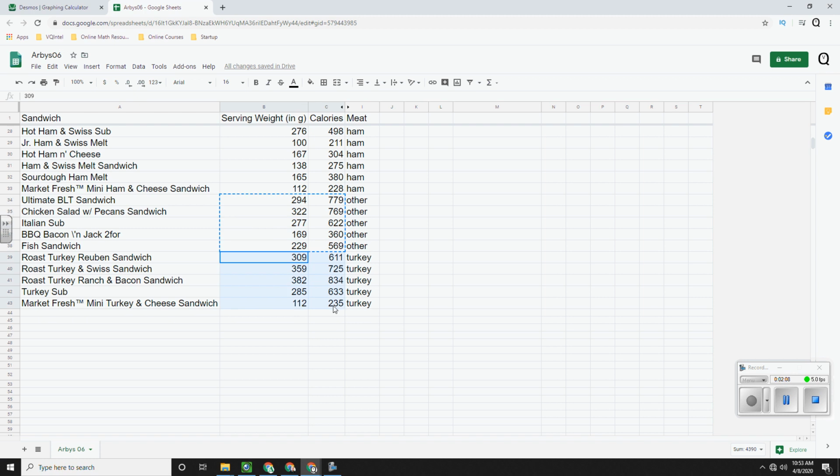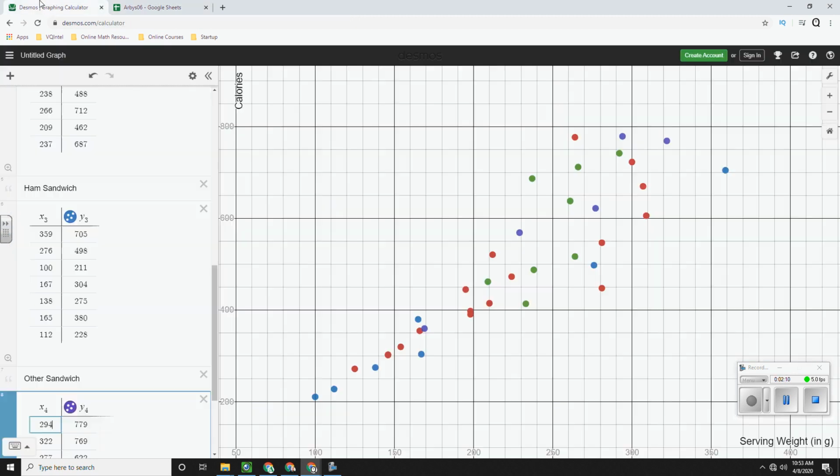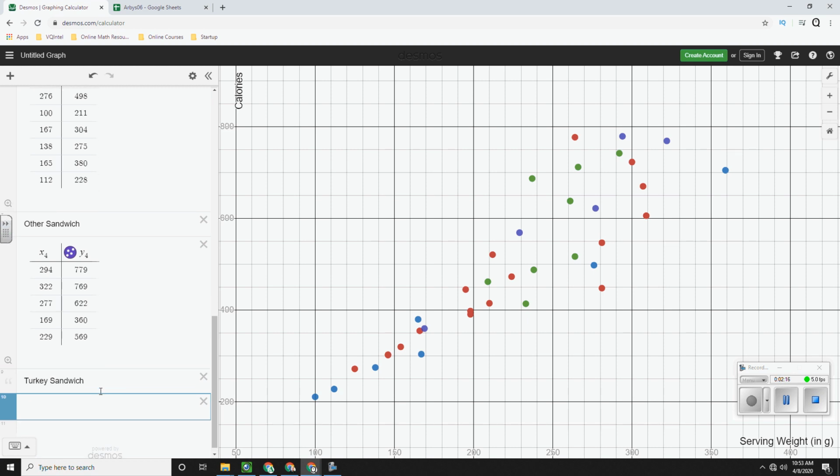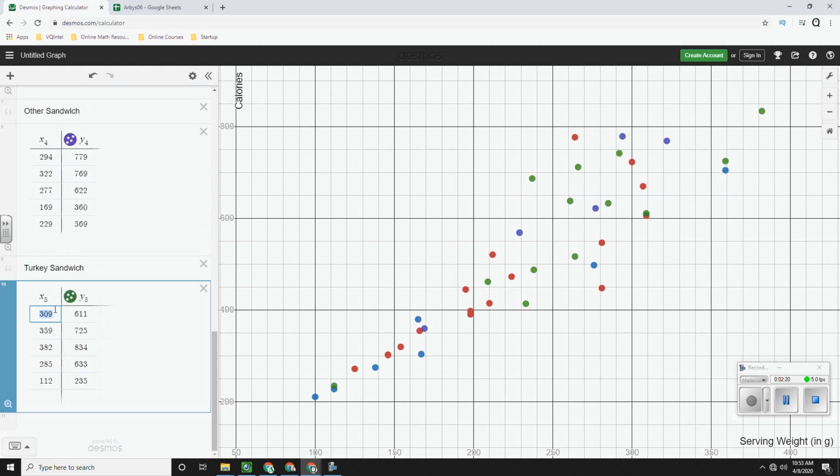And then finally, turkey. Quotation, turkey sandwich. And, yep, used green already. Got to use a different color. So we'll use orange for that. So here, now we can tell them apart based on their color.